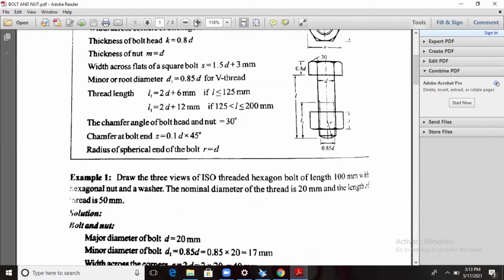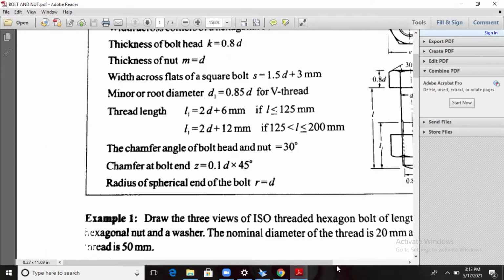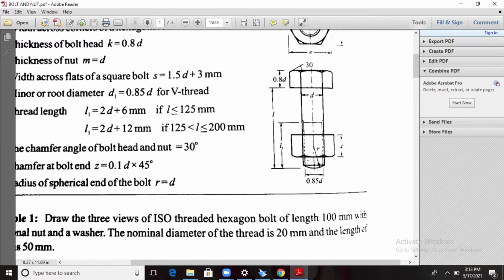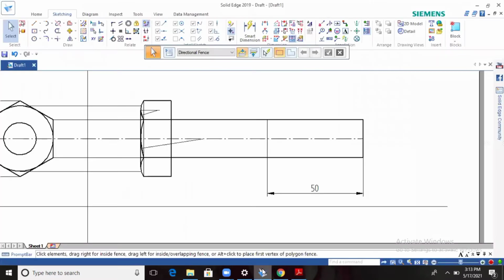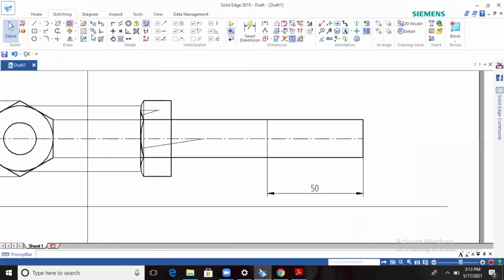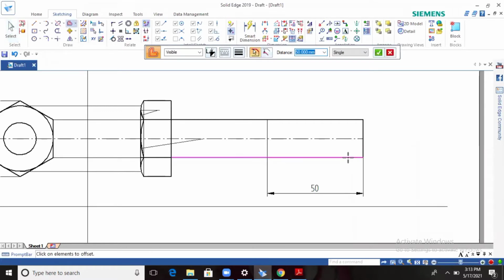So here, inner diameter is 17. So outer diameter is 20. Okay, outer diameter 20 minus 17 means 3. So both sides 1.5, 1.5. Okay, so both sides 1.5, 1.5. So I will go for the offset command. So select this line. I will take it 1.5 upwards. As it is, here also 1.5 downwards. Okay, where you have to draw the inner thread up to 50 mm.